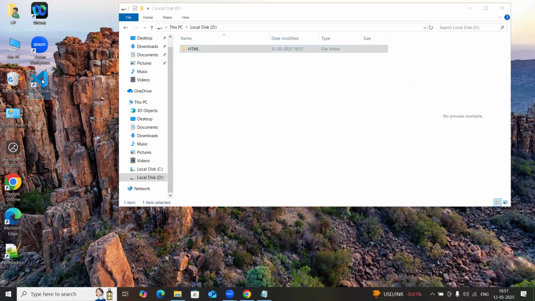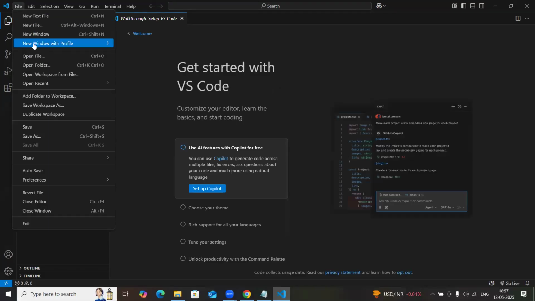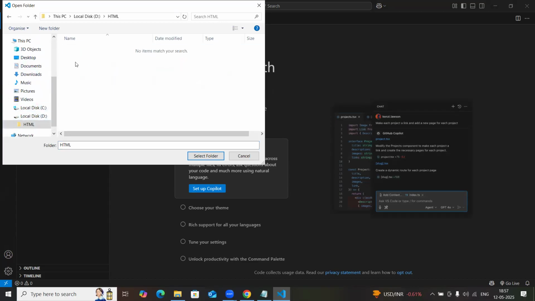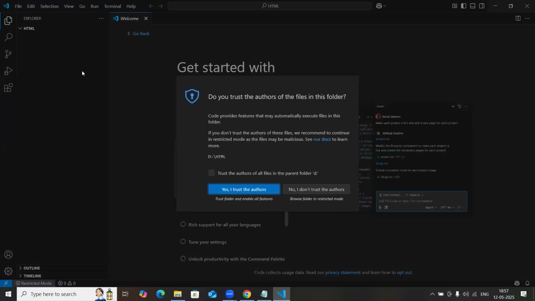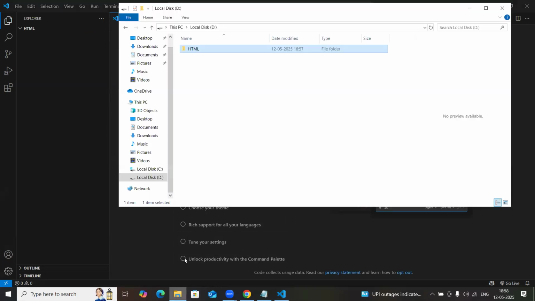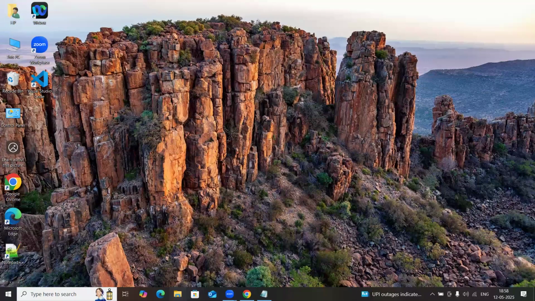For that, you can go to VS Code, click on File, and click on Open Folder. Then choose the HTML folder which you want to open here. If you click on Select Folder, that HTML folder would open here. When you try to create any files, those files would be placed inside this HTML folder only. Now this is one way to open the folder, and I will show you another way.